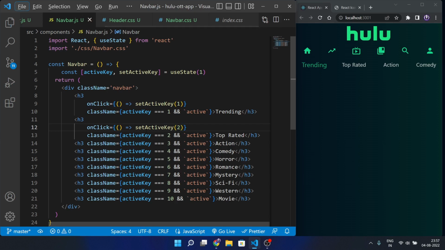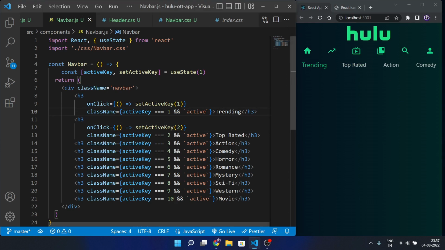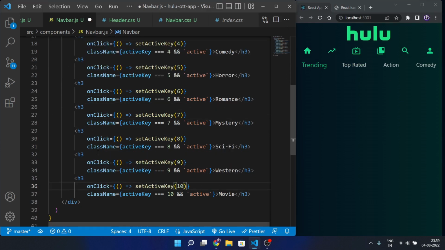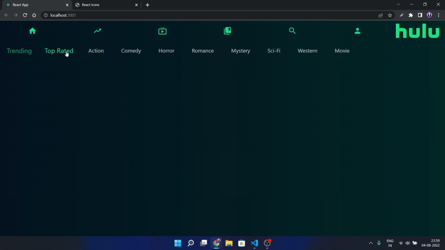So when we add this for 2, now when you click on top rated, top rated is the active key. This is how we want to implement it here. So we have finally added it for each and every submenu here. Now let's save this, and we are done with this. Now when I click on this, you will see this is active here. Now you can see this is going very fine. This is currently working, but you can see it is slightly shifted to the left. We want it to be aligned to the center. So let's do it now.